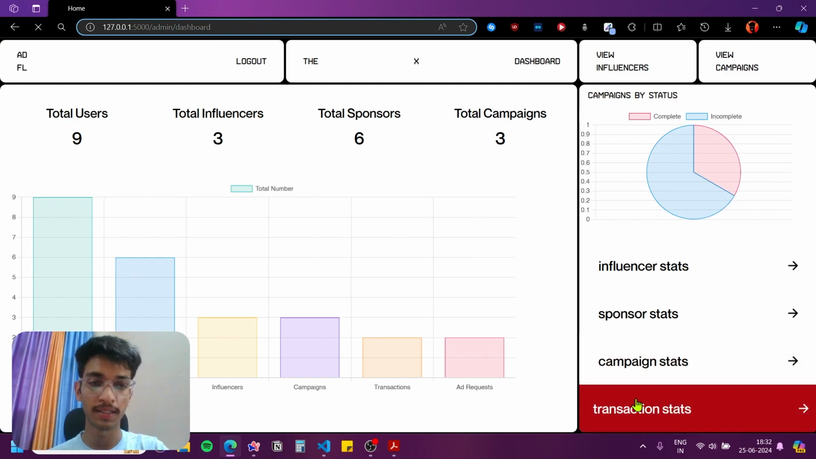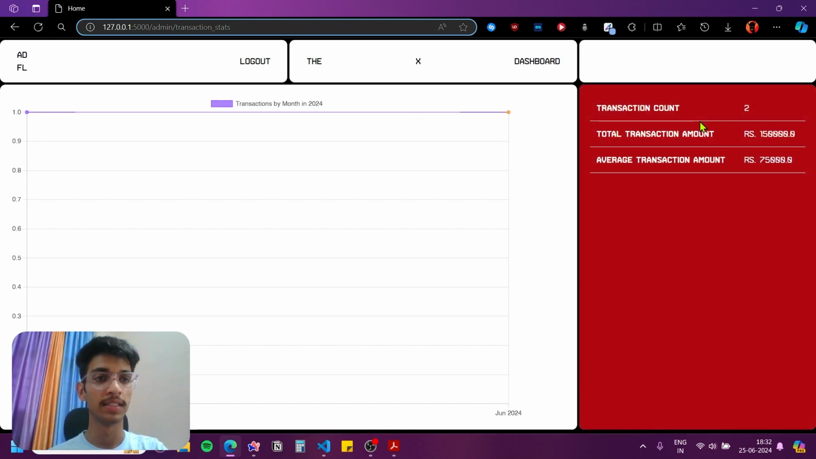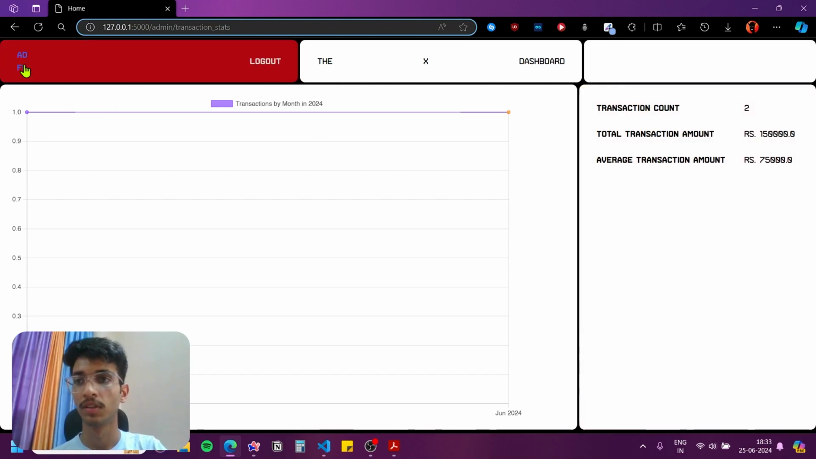Then to the transaction stats. These are transactions by month in the year 2024. So right now I created some fake data to create one transaction in May, and then one transaction we just did right now, which is in June. So you can see all the transactions per month in the year 2024, and these are the transaction count, total transaction amount which happened, and the average transaction amount.